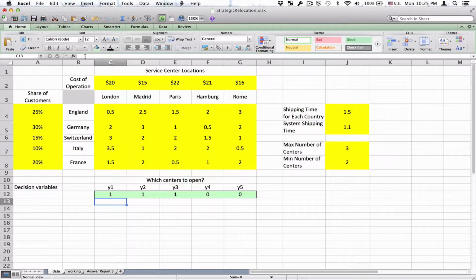Now we're going to have a second set of decision variables that determine how we service the demand in each of the countries. As discussed in class, we're going to have a total of 25 binary variables. We denote them by XCS, which represent the fraction of the demand in country C that will be served by service center in location S. So we're going to denote those 25 variables by an array of 5 by 5.